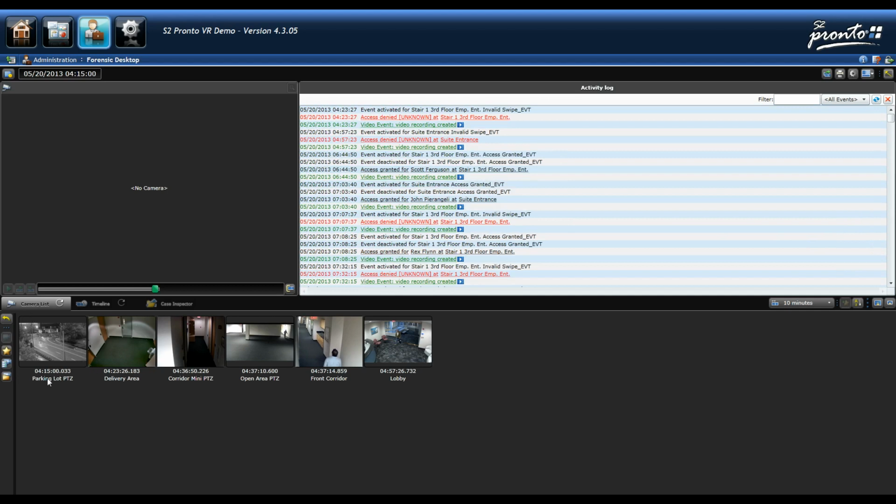You see 4:15 view of the outside camera, you see a 4:37 view of an open area PTZ, and a 4:57 view of the lobby. These are just clips around that time to give us a snapshot of what was going on around the 4:15 a.m. time that we selected there. Now, if I know exactly what I'm looking for, I can select my date and time as I have here, and I can filter for an exact person or type of event in the activity log on the top right.